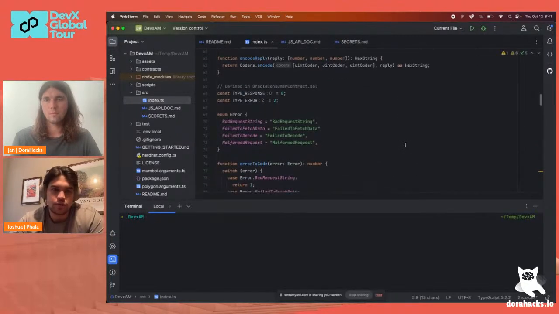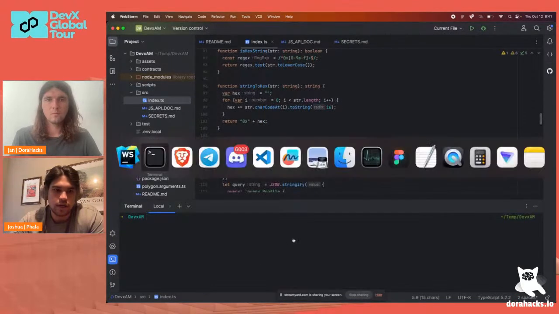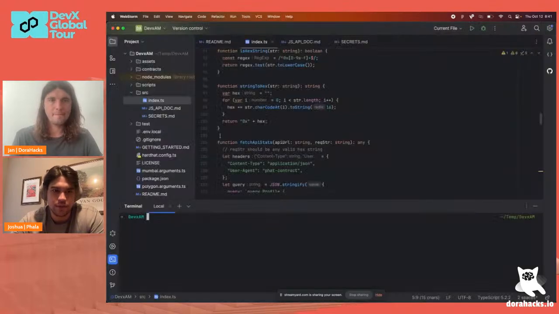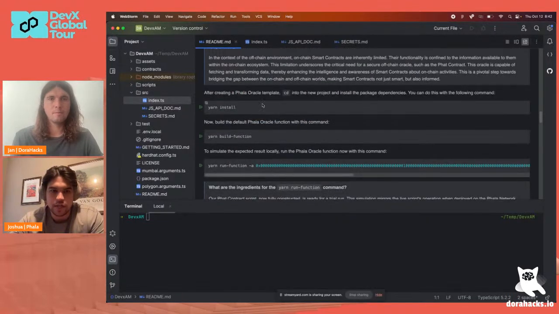All right, so I had looked at it for a little bit. I did a yarn install, and we can go back to our README here and now build the function. I went through the function and gave a pretty long discussion about the different capabilities that you have at your disposal. So let's build the function now.